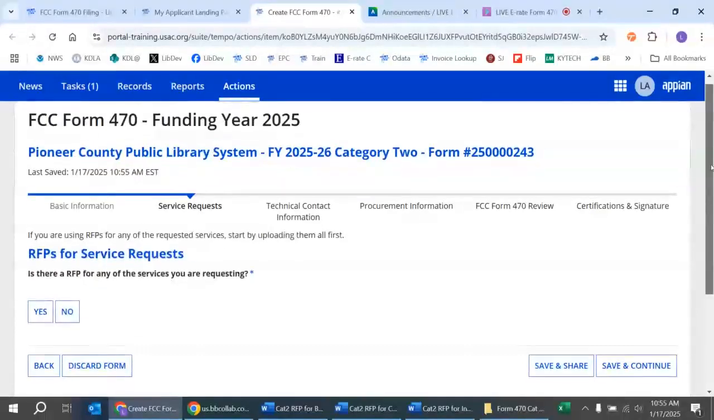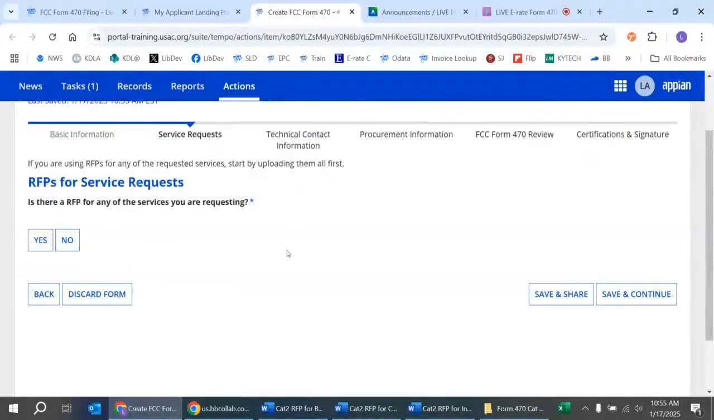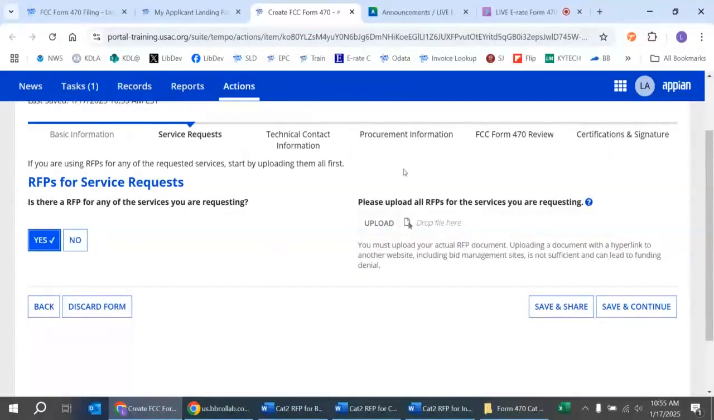The page after that asks if you have any RFPs for the services being requested. If you answer yes, then you'll get an upload field toward the right. If you have multiple RFP documents, you're going to need to upload them one at a time. I also want to emphasize that this system is rather picky about the file names. It won't accept documents that have a hyphen or parentheses in the file name. Underscores are fine, but not hyphens, not parentheses. You can upload Word documents, PDFs, Excel files. I think you can even do picture files if needed.